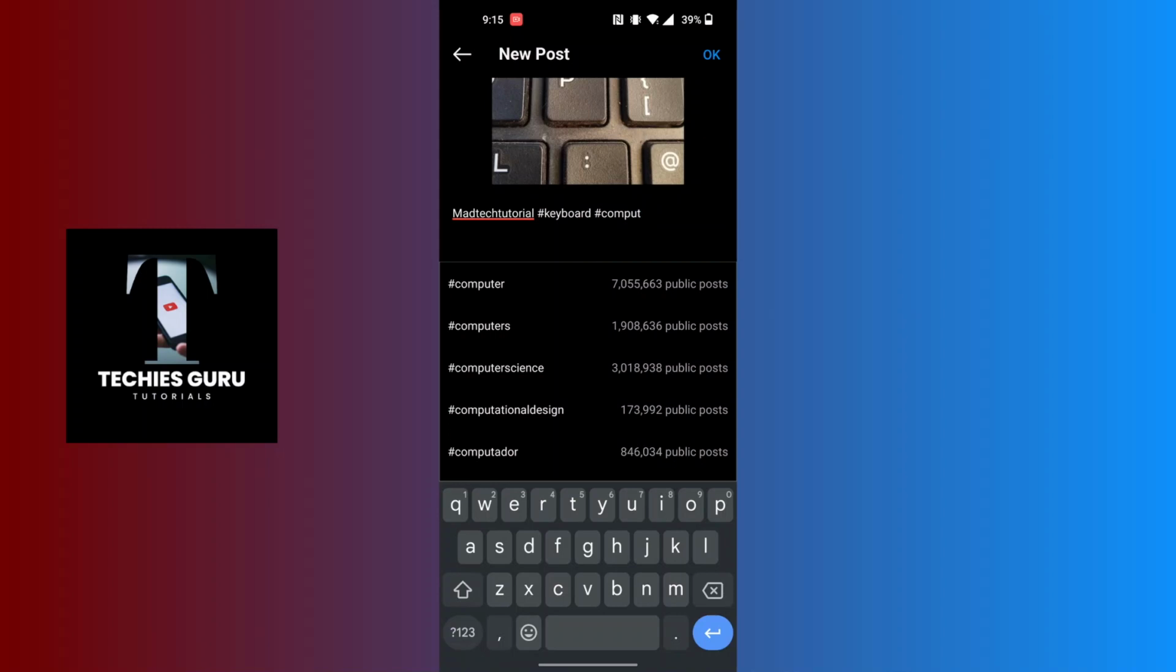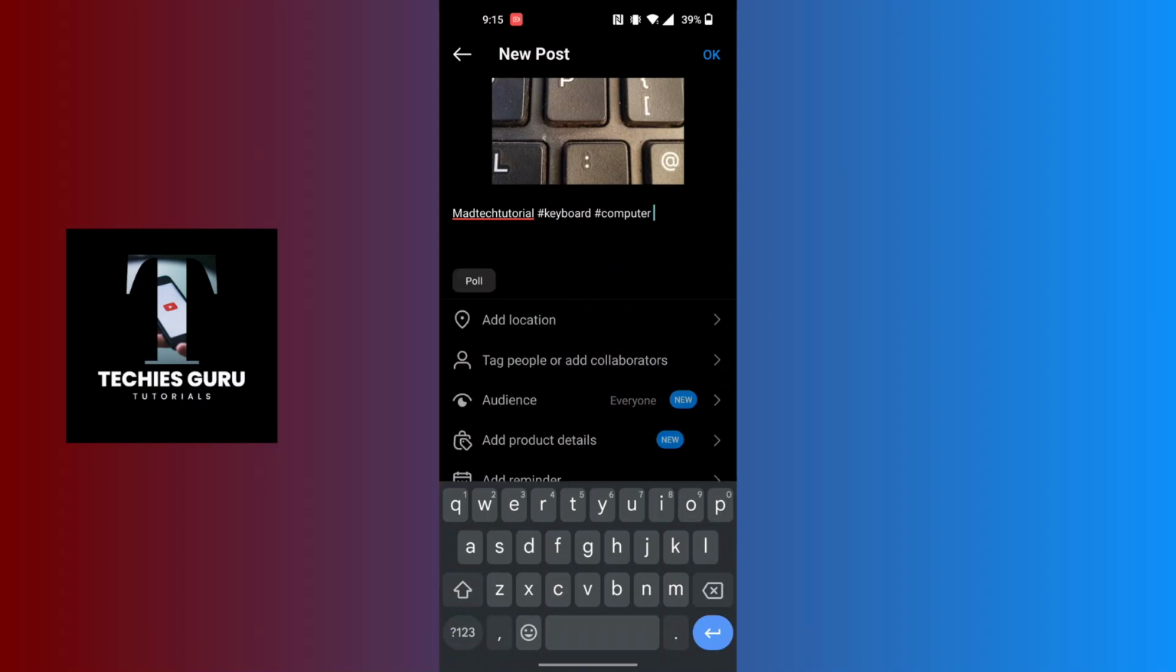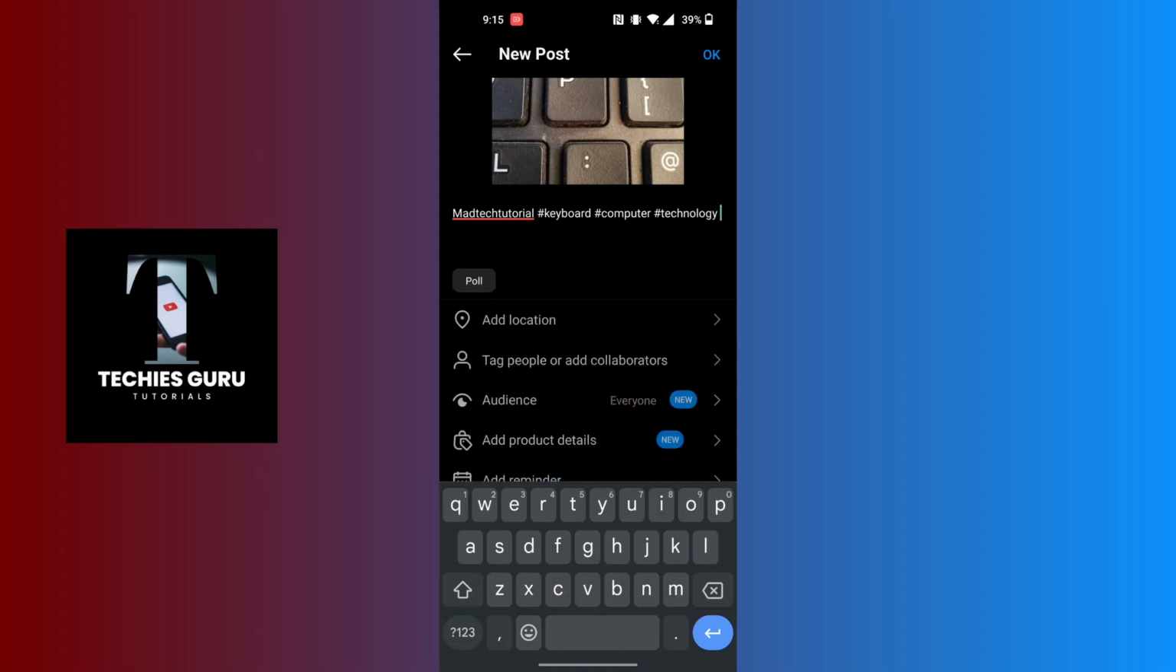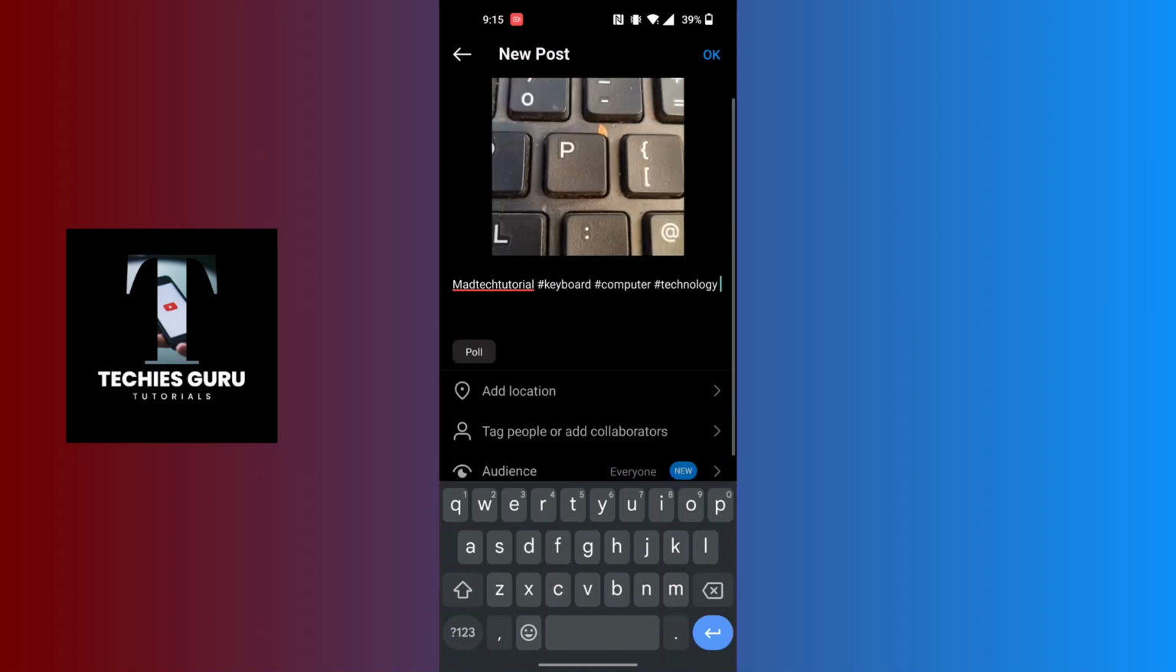This way, guys, if that hashtag is available with many public posts, it will be shown over here. Let's go for another one, and you can see, guys, when we write this text, there are a lot of options appearing, which means those hashtags are available for us on Instagram, and you can choose one of those which are relating to our photo.